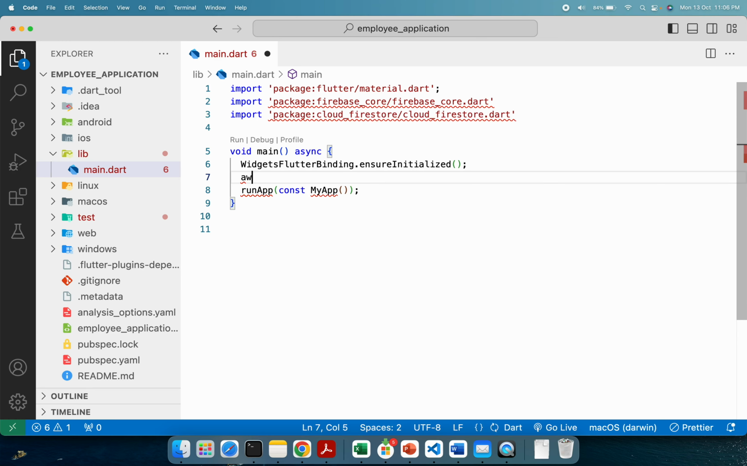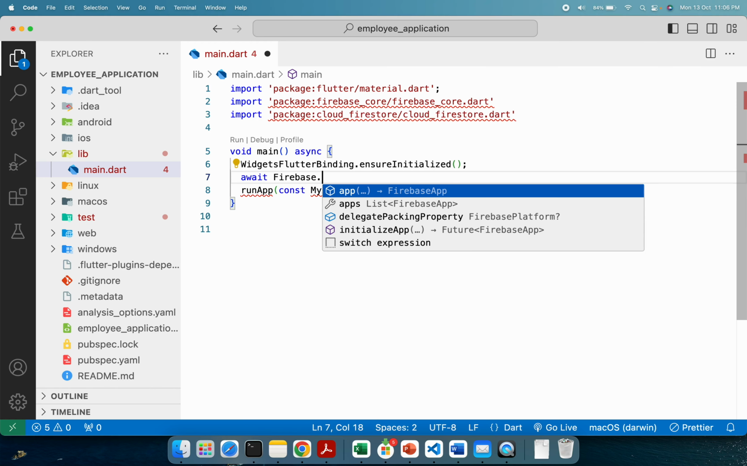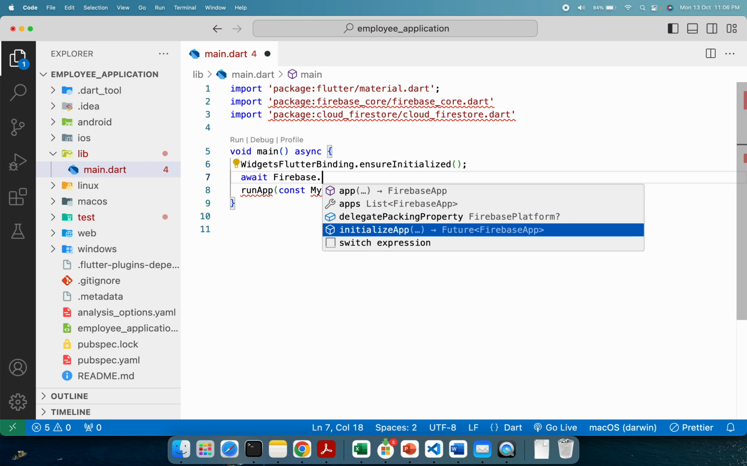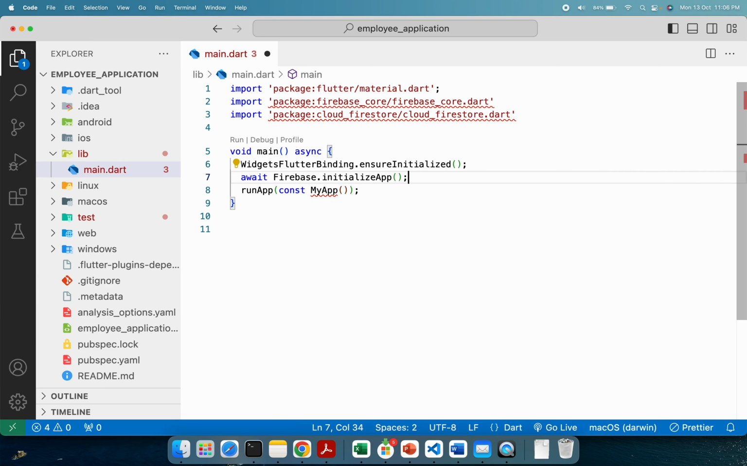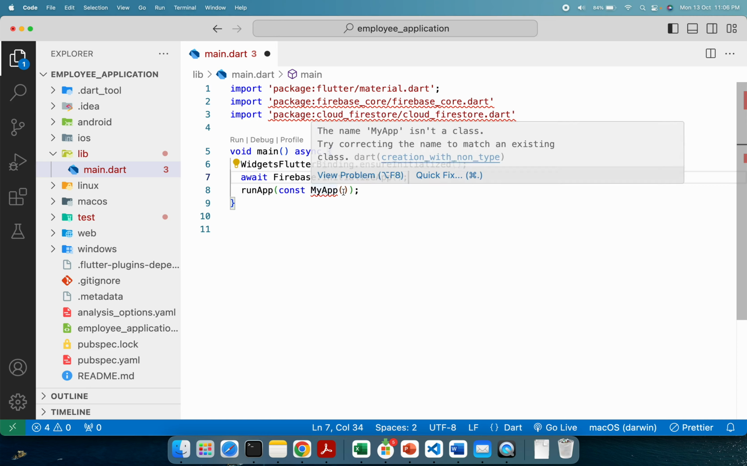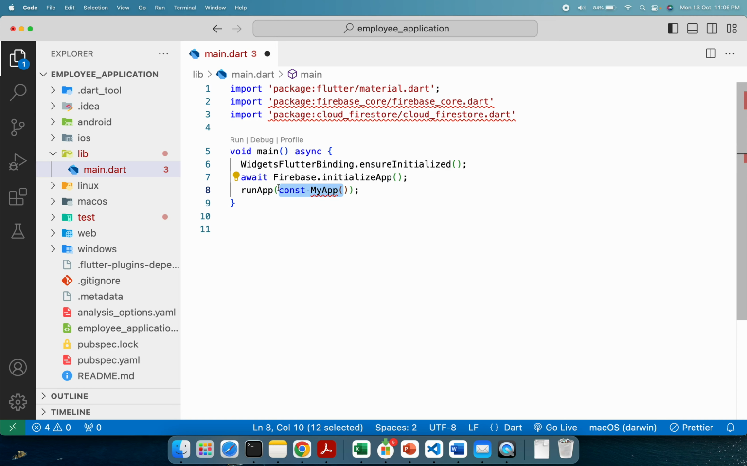So we have to use await. There is a keyword called await, and you have to use Firebase.initializeApp. There is a function called initializeApp. These two things we have to do before showing the UI, before running the UI design. So the UI design we are going to create here.